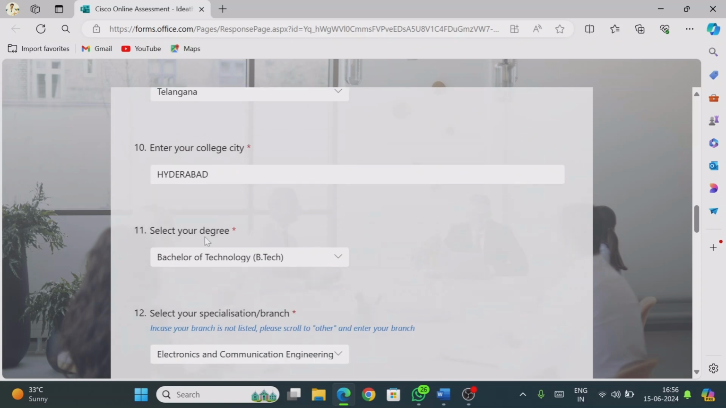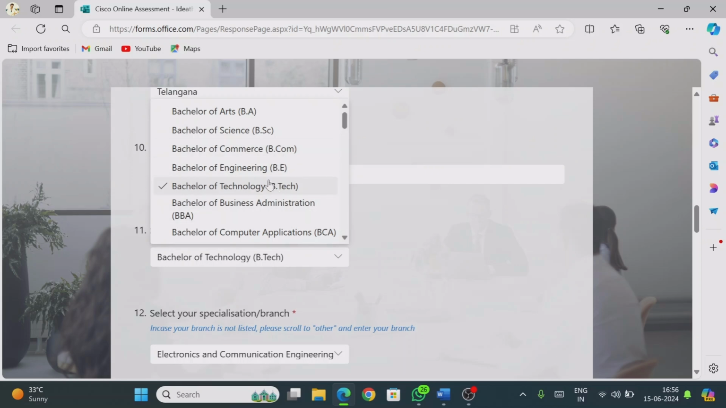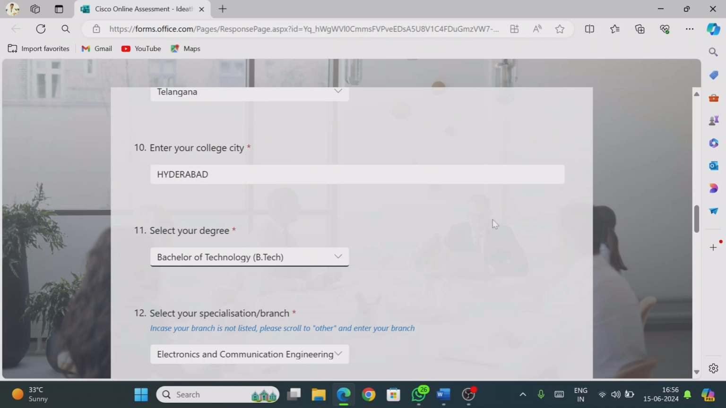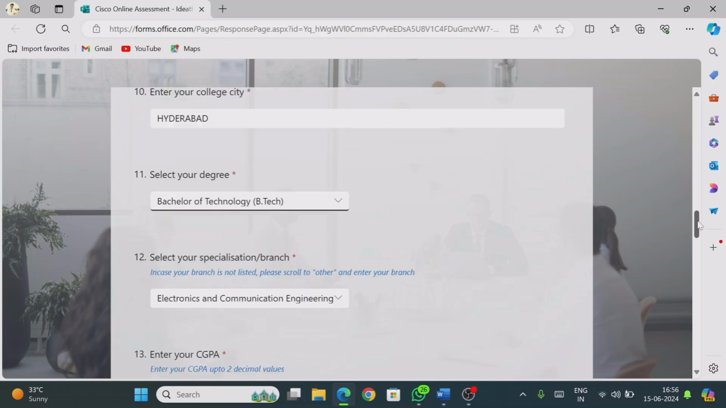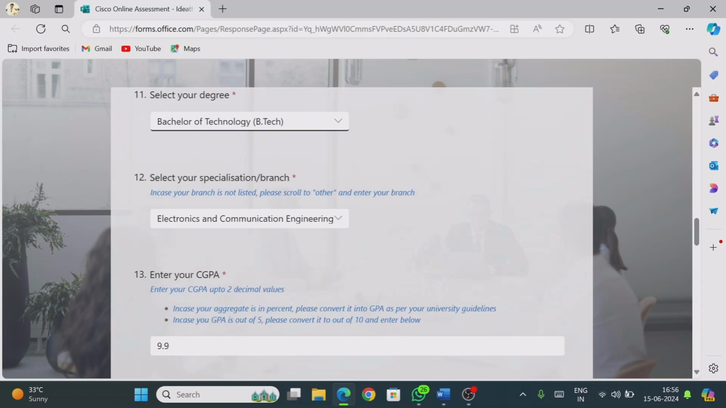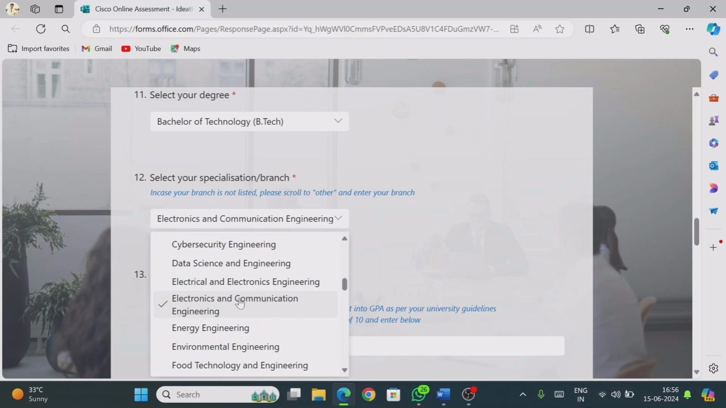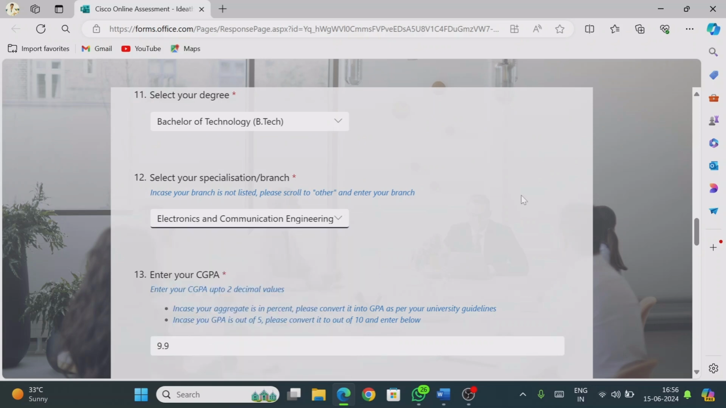Then here we need to select your degree. If you make any mistakes, it will cause a problem. Select which course you are doing. Most people are doing Bachelor of Engineering, BTech, so select the appropriate course; for someone it might be different. Based on your degree, select it. Once it is completed, you should not make any mistakes here. Select whichever branch you are studying; that should be correct. If you make a mistake here, again it will create a problem.